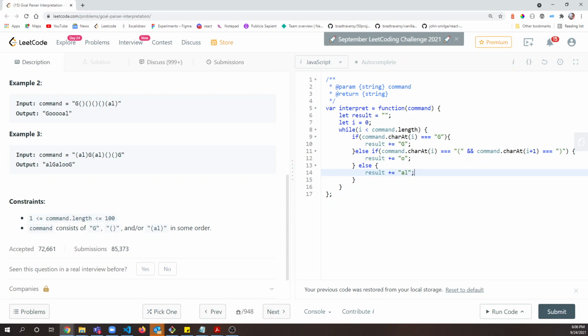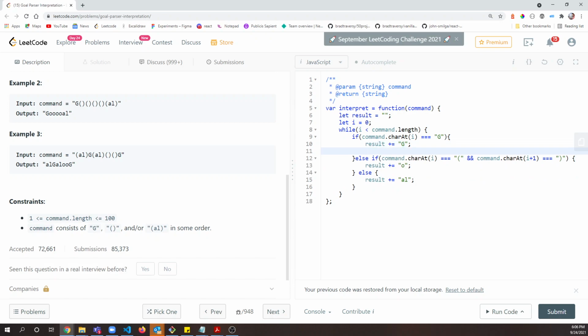Now, some of you might have noticed there is a slight mistake. I need to increment my i in every condition, because the increment that I need to make depends upon the condition. So if it is G, I need to just increment my i by 1. If it is open and close, then I need to increment by 2. And if it is AL, we have to increment by 4. That is the open brace, A, L, and close brace. So it would be 4. Now, yeah, that's it. We'll return our result in the end.